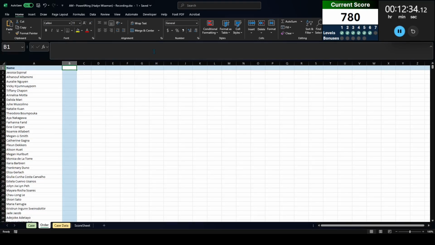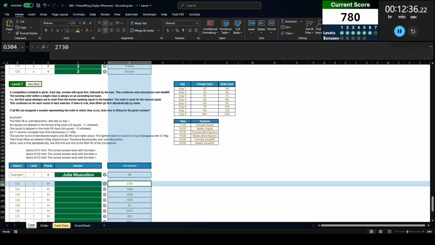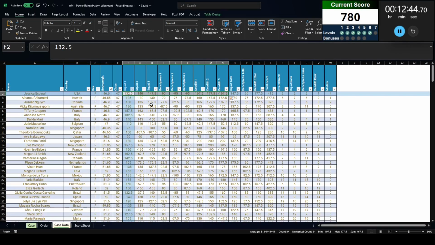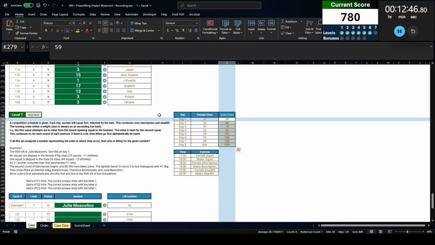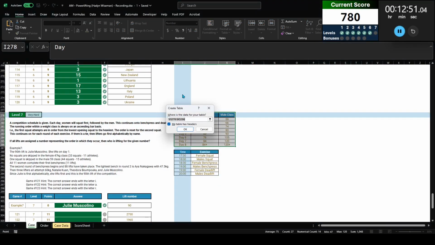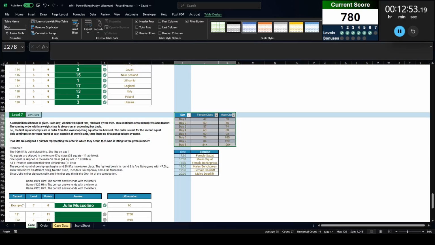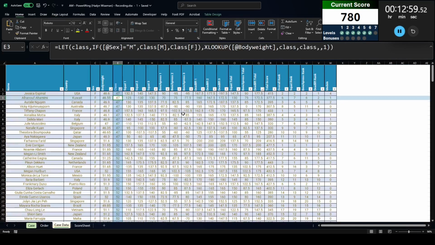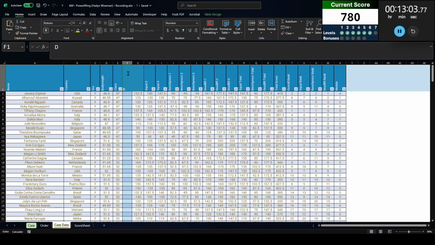Now, the first thing that we need to sort by, the overall thing, is the day. So you see we have the day there, right? We have a female class and we have the male class. So let's go back to our table, and with this class here, let's turn this into a table. Let's call this day. We'll go day number, female, male. Right. Okay. And let's add in day in here.